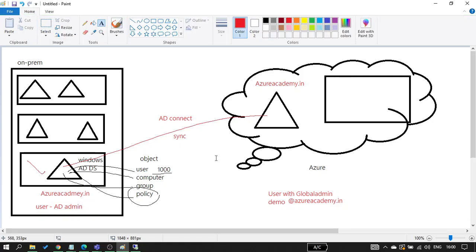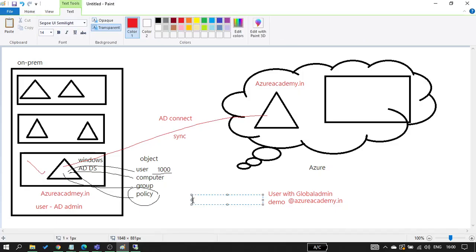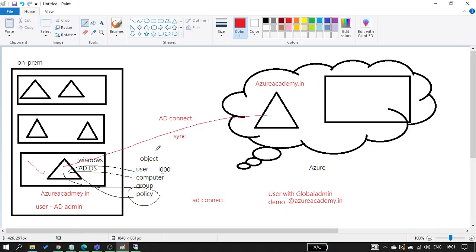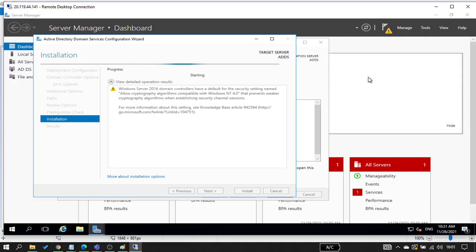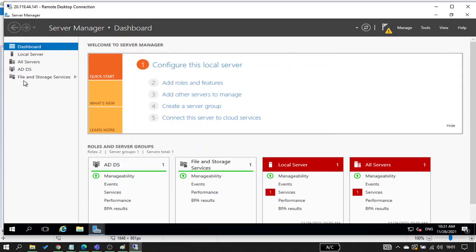Now, what we'll do is a third step, where we'll have this user, another step this user. Third, we'll download a tool called AD Connect. Where do we have to download? We have to download this AD Connect tool to this machine. So let it install. Meanwhile, I'll download a tool called AD Connect.